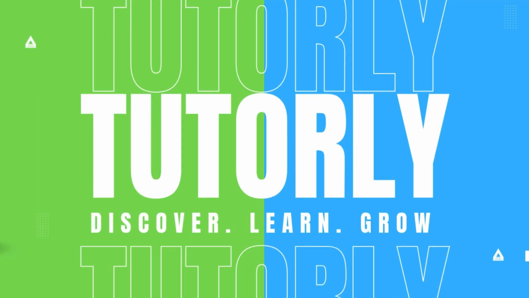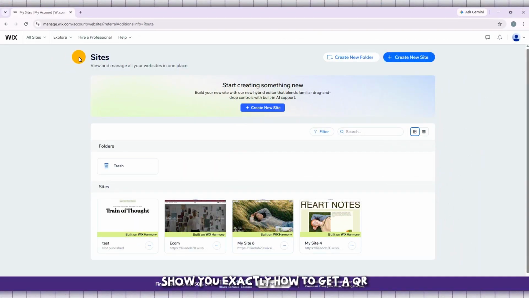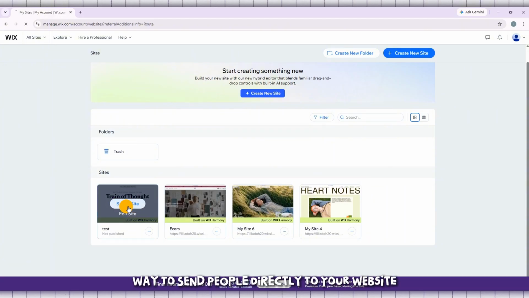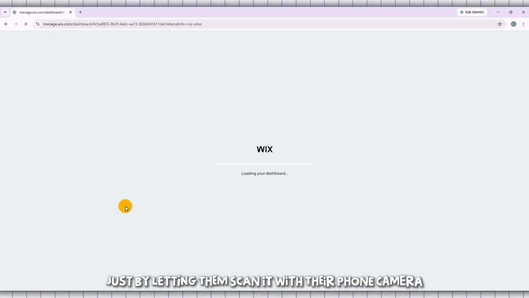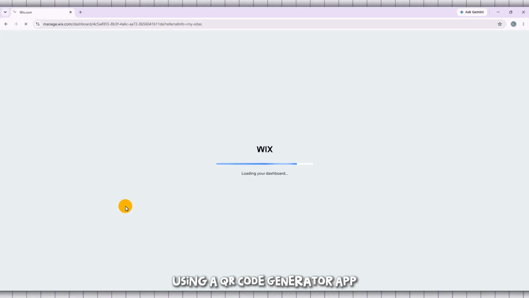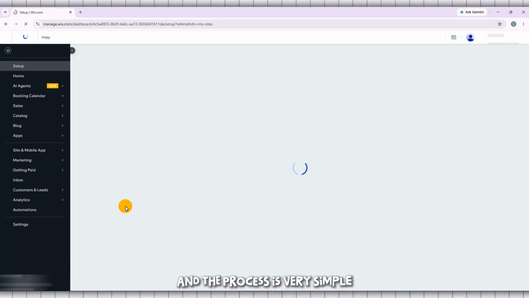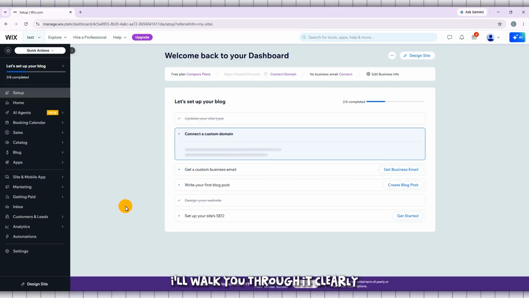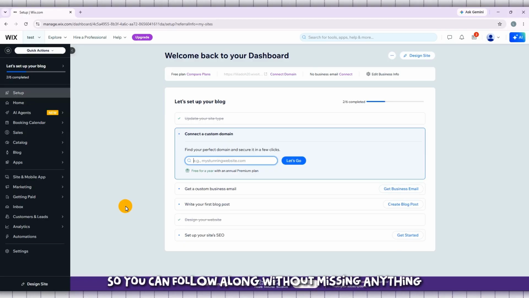So in today's video, I'm going to show you exactly how to get a QR code for a Wix website in 2026. A QR code is a simple way to send people directly to your website just by letting them scan it with their phone camera. We'll be doing this directly from your Wix dashboard using a QR code generator app, and the process is very simple once you know where everything is. I'll walk you through it clearly so you can follow along without missing anything.